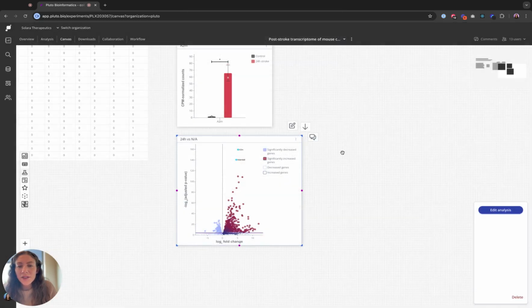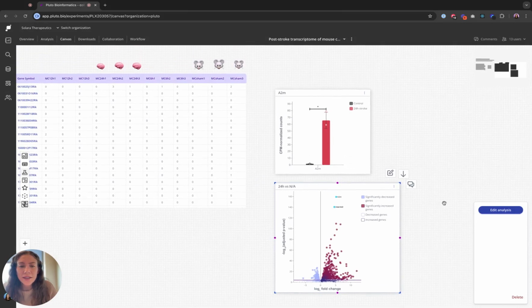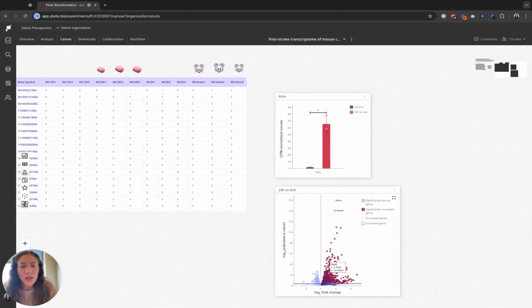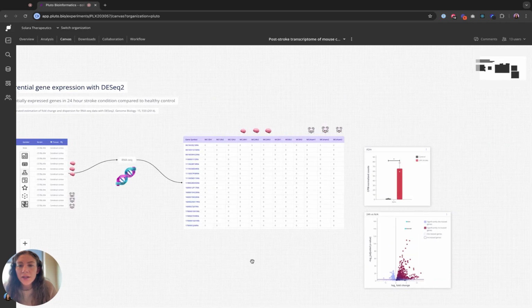That's a basic introduction to differential gene expression analysis and why you would create something like a volcano plot over looking at one gene at a time in a bar plot in your RNA-seq data.